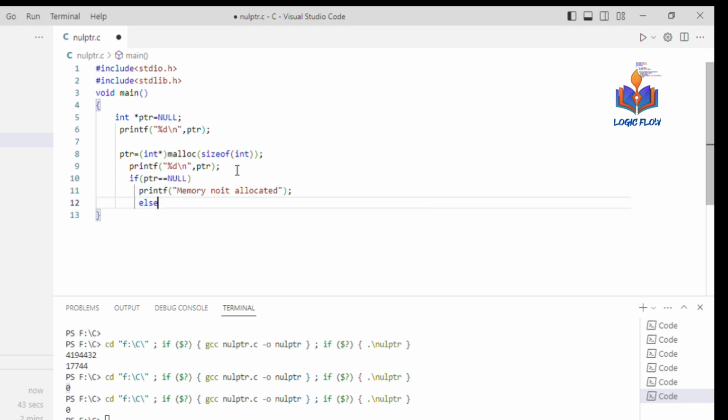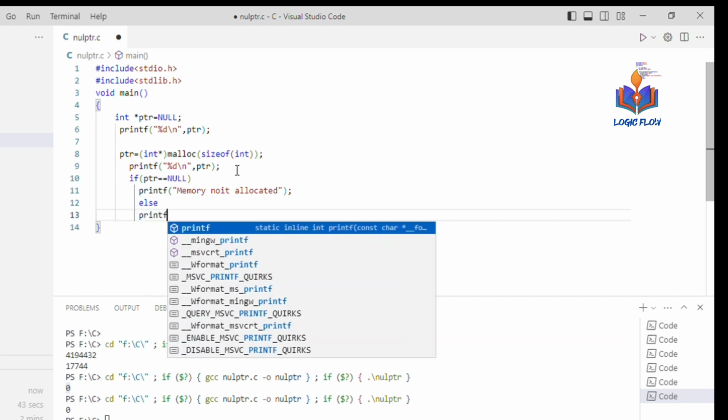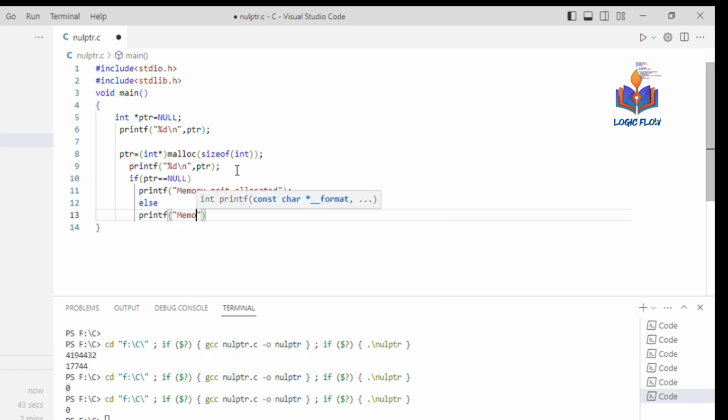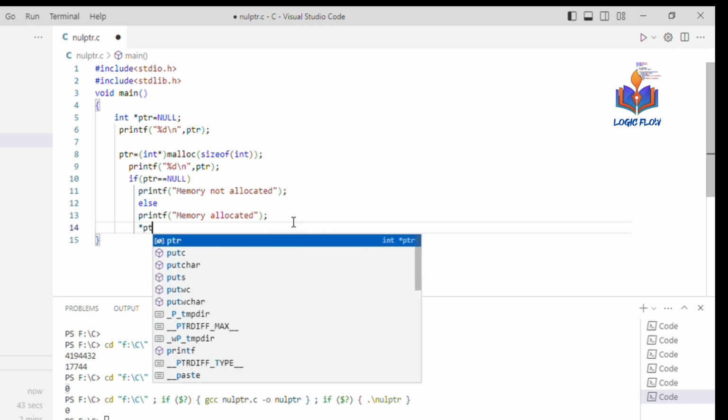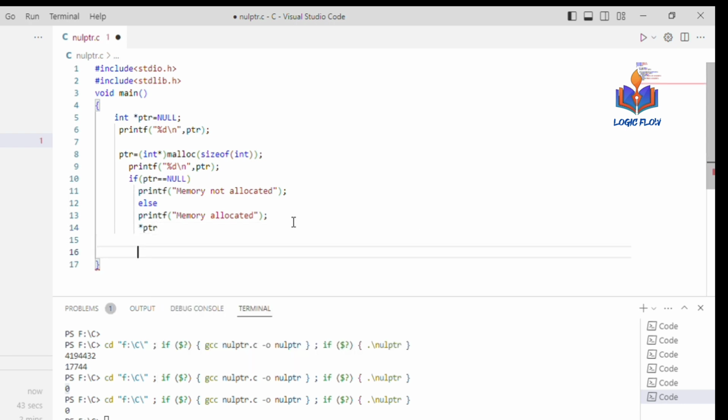Else printf memory allocated. So here what I am doing, I am trying to allocate the memory for ptr. If I get the memory allocation, then I should print that address. I am just checking if ptr equals null, then you say memory not allocated. If not, it means memory is allocated, then what I'll do, I'll try to store some value into that location. The next line, let me execute this first.